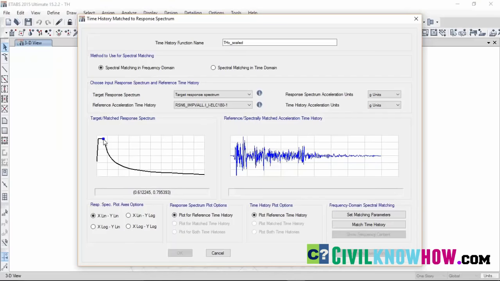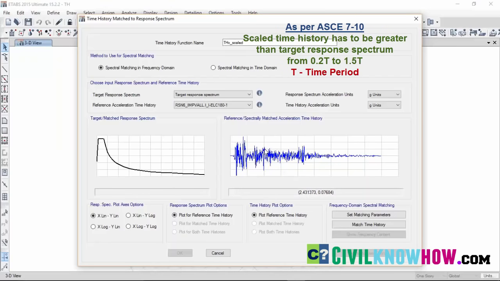So here you can see the target response spectrum graph being plotted, and on the right side you can see the reference time history acceleration. So at the start of the tutorial, we have found the time period of a structure. As per ASCE 7-10, it states that when we scale the time history function with respect to the target response spectrum, the values of the time history should be above the target from 0.2 times the time period to 1.5 times the time period. So here the time period is the one that we found at the beginning of this tutorial, that is the fundamental modal time period, which is 0.861 seconds.